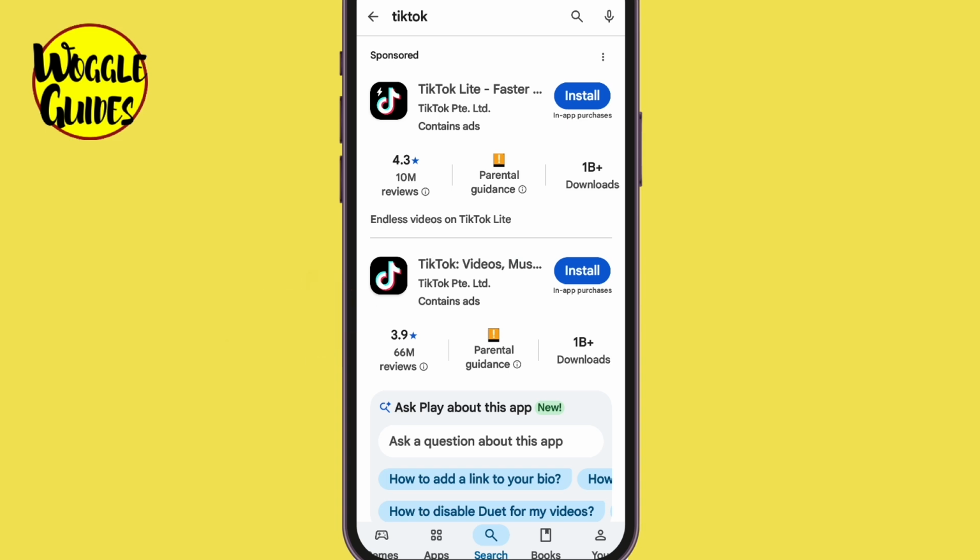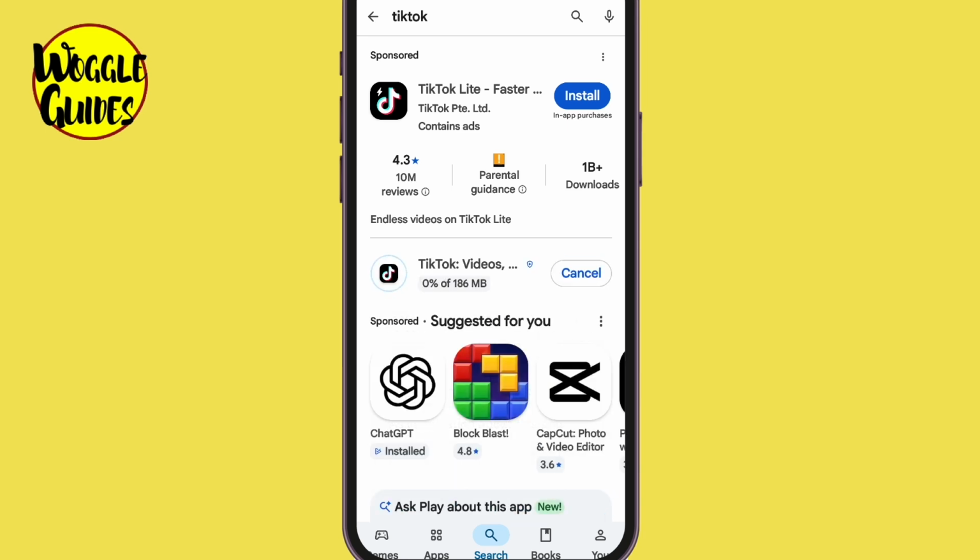To install it, all I need to do is tap the install button. TikTok will now download to my phone. Depending on your internet connection, this might take up to a minute to complete. But once the app has finished downloading, Android will install it automatically onto your phone. You'll know this process is finished when the Open button appears next to the TikTok app.